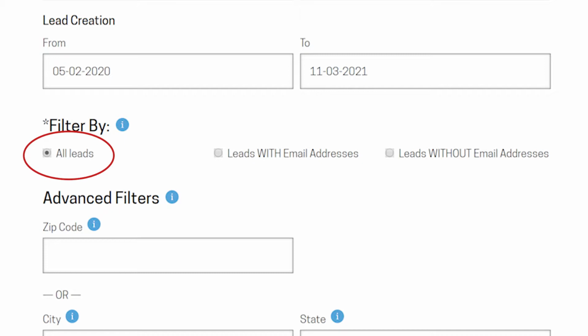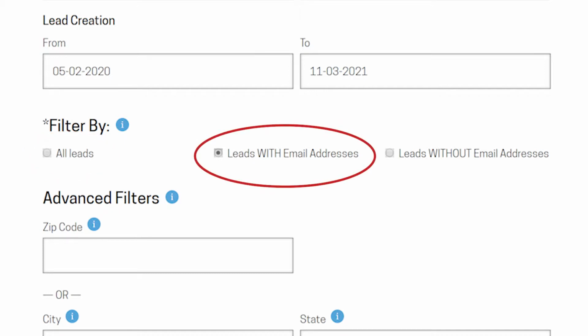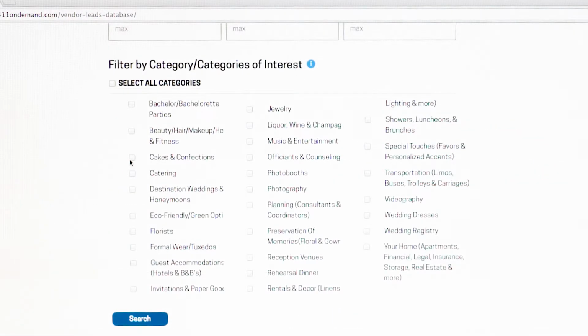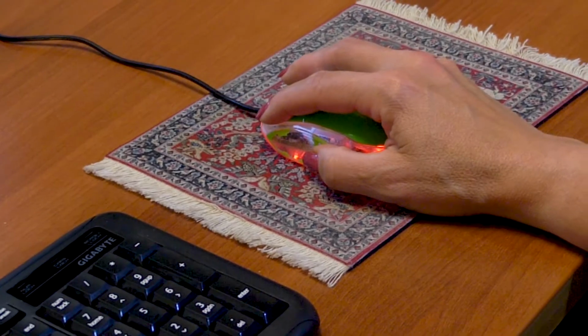Filter by all leads, great for direct mail campaigns, leads with email addresses, great for email campaigns, or leads without email addresses. Next, click your business category and then click search to connect with couples interested in utilizing your product or service for their wedding day.